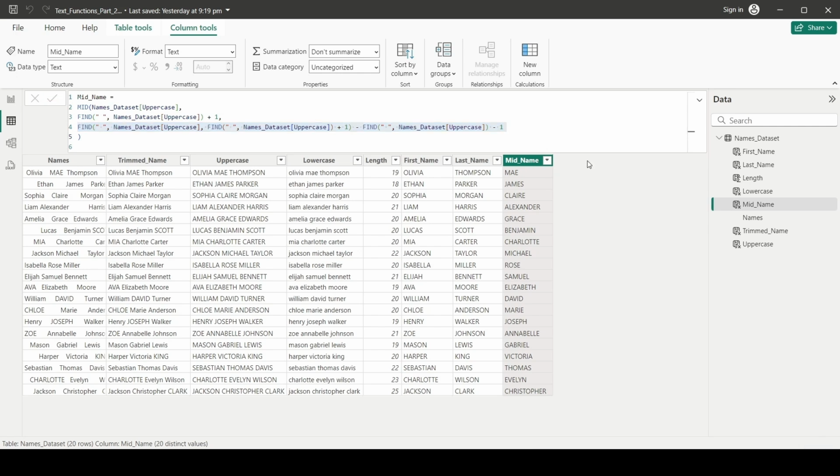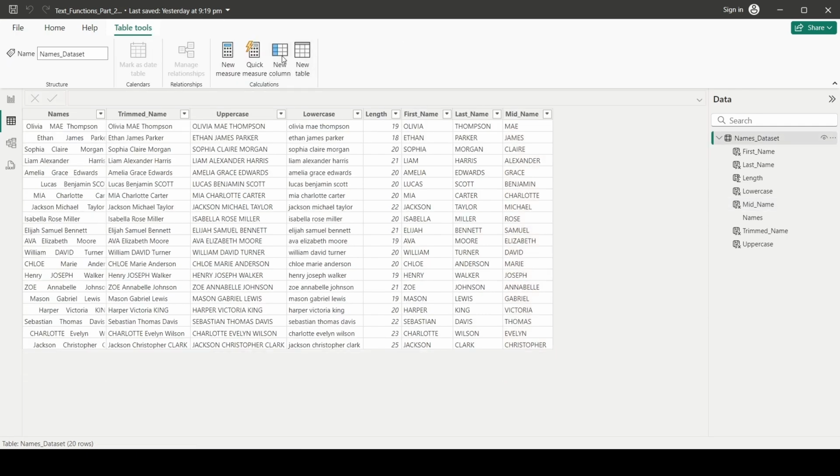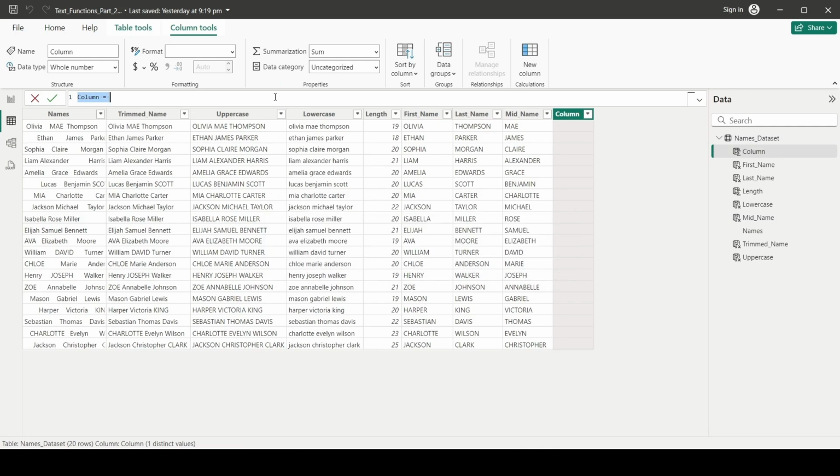Finally, let's talk about finding the second position of A using the search function. Let me explain you the definition of search function. The search function returns the position of a specified substring within a string. It's case insensitive, means search function is not case sensitive. To look at the parameters of search function, click on the dataset, click on new column, type search, hit tab.